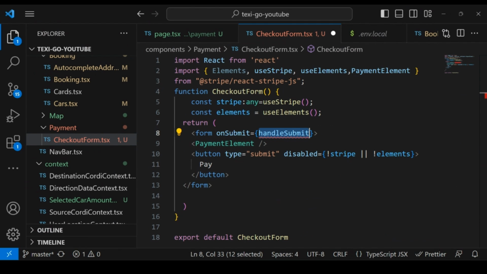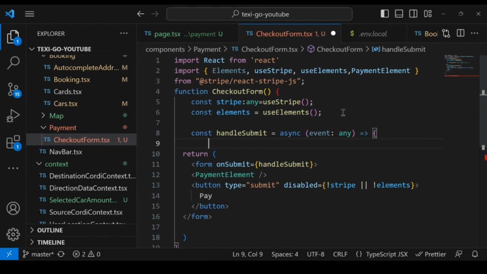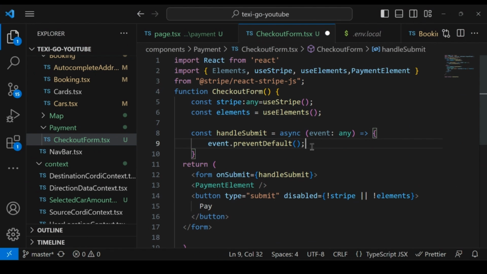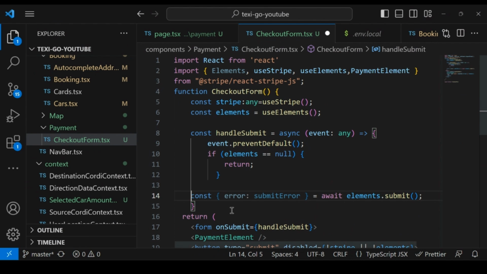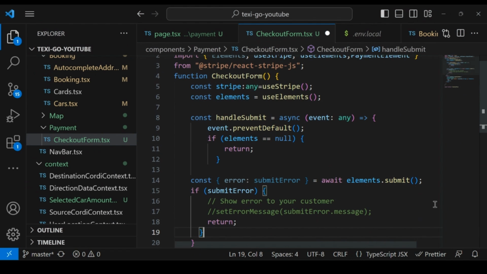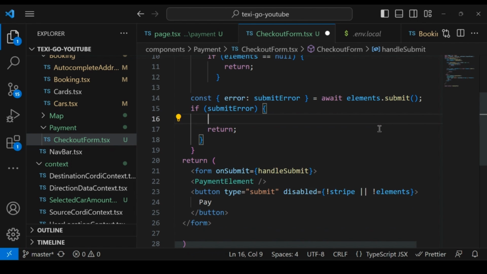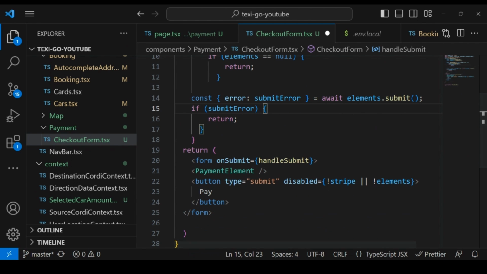And then we have to create a new method called handleSubmit. So I'll create a new method called handleSubmit here like this. We'll be passing the event, so I will do event.preventDefault, and if elements is equal to null, then we'll return nothing. Okay, and here we have const submitError. If there is any error or something like this, then it will return nothing again. So all of this documentation you will get from the Stripe documentation. I am just copy pasting for the time being.